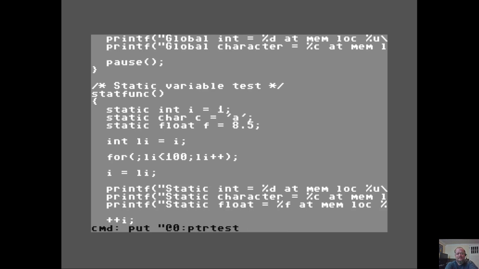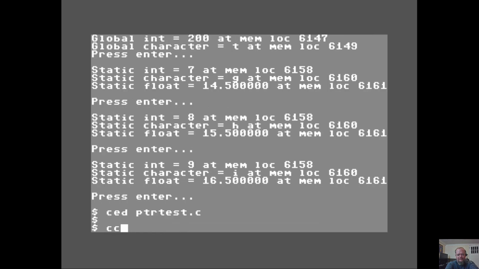ptrtest.c. Quit. Compile. I have two disk drives, so I use dash p, ptrtest.c.